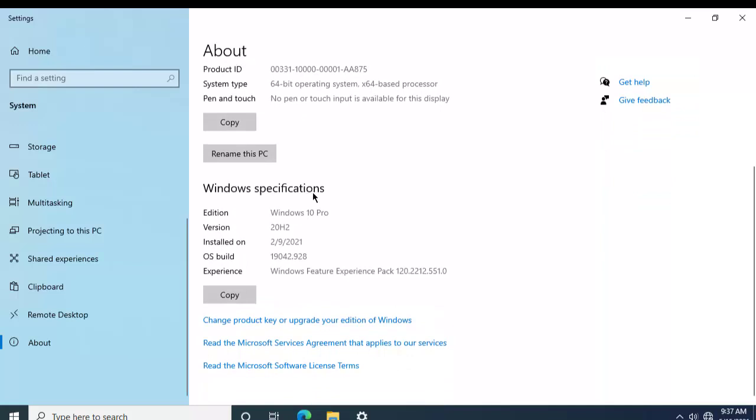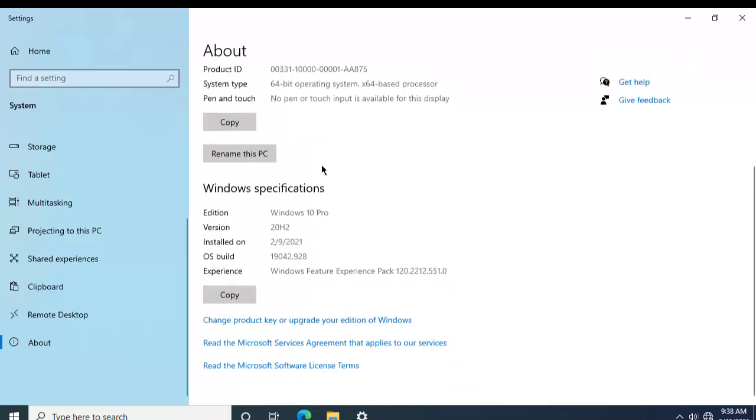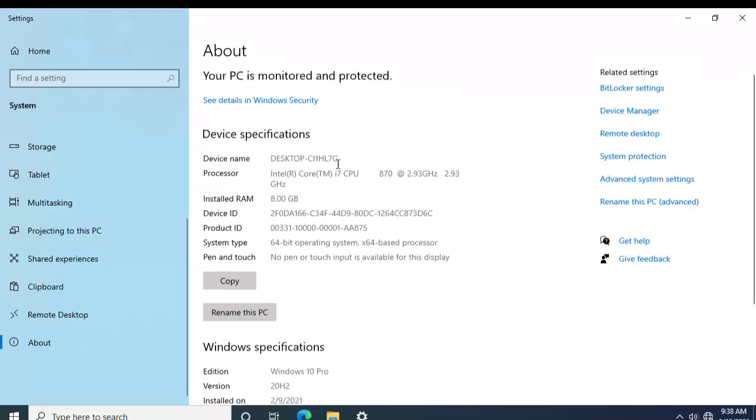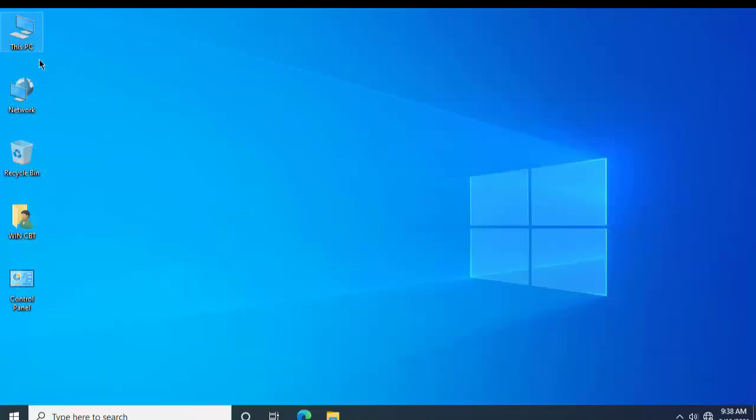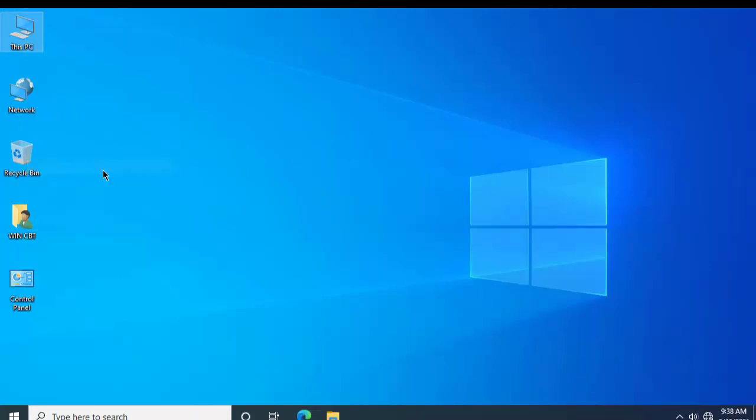Now coming to our Windows specification, the edition is actually Windows 10 Pro, that is professional. Then the version is 20H2. Then I installed it a few days or few months ago. Then right here, these are some of the things that you might want to check out when purchasing your computer. For now, there is another way to get to this particular area as well. Let me close this. Then look at This PC. Right click on This PC from the desktop, then click on Properties.